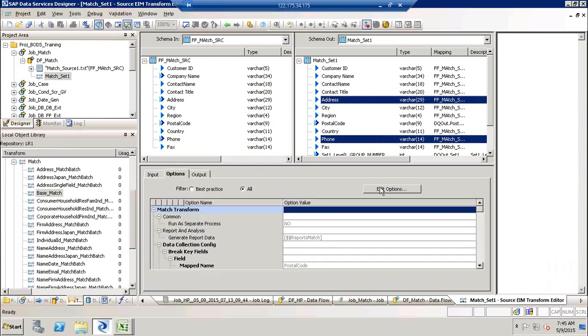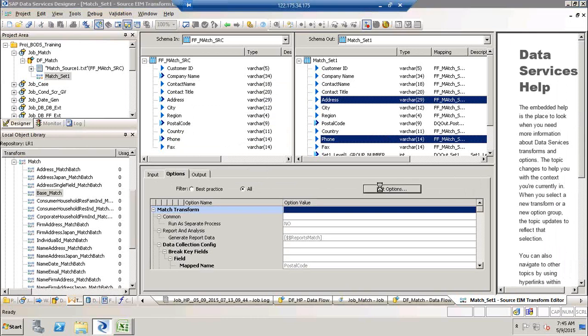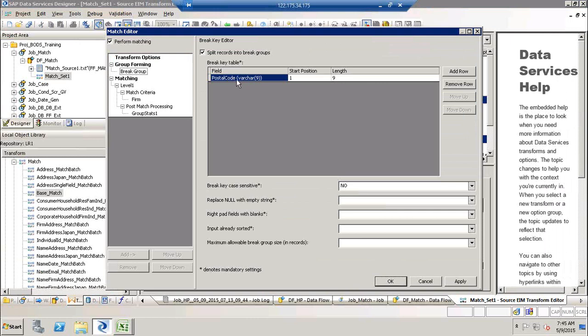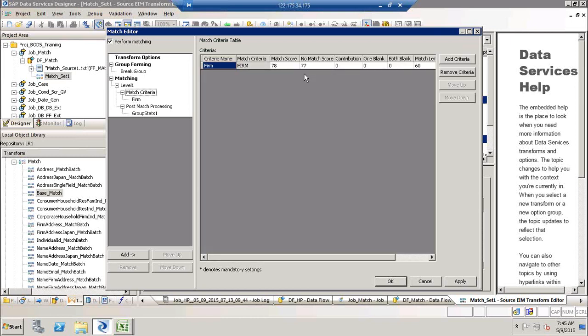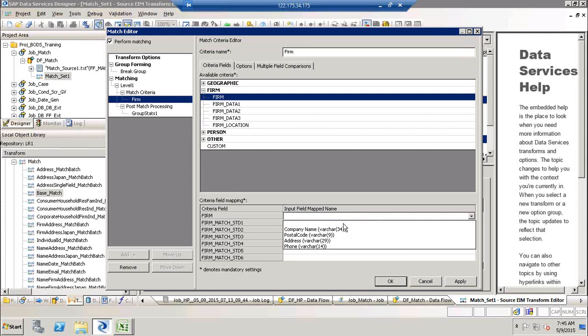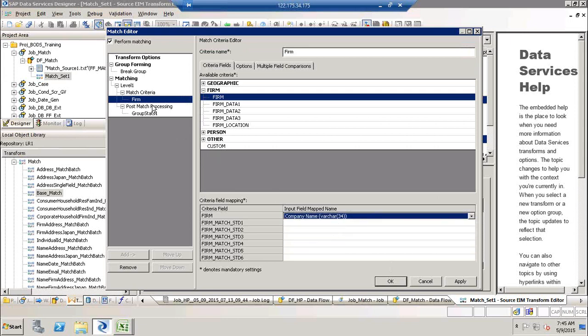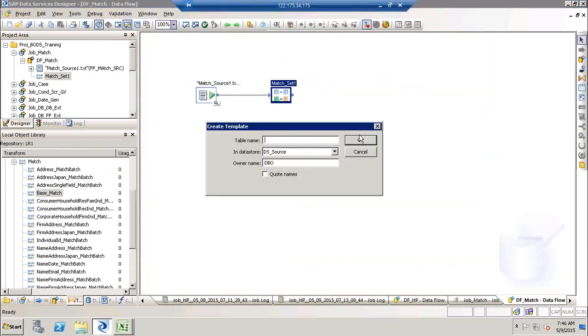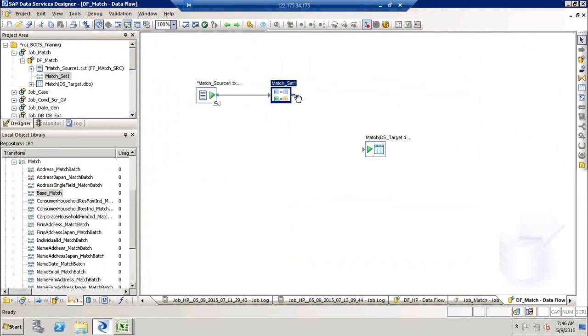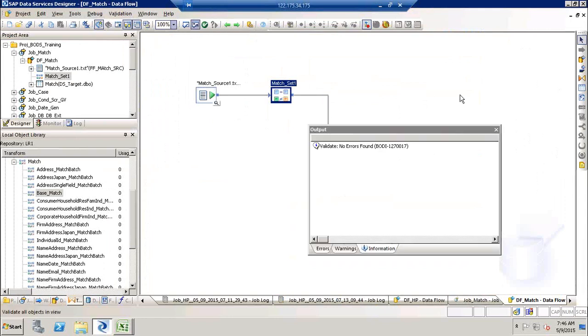Right, so now if you go into these options, get and edit options, you see the work is already done through the wizard. So break group, you did it on a postal code. Then level 1 match criteria, you did it on firm. If you look at the match criteria, match score is 78%. So if 78% of data is matched, then it will go for a match tag. If not, it is a no match, right? The column on which we are doing a comparison is a firm name, which is nothing but my company name, and this is my match strategy here, and just click on apply. Okay, and now let us run this one with creating a target table. Target match and validate this.